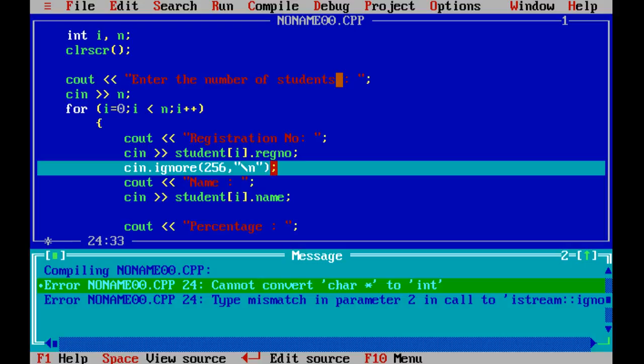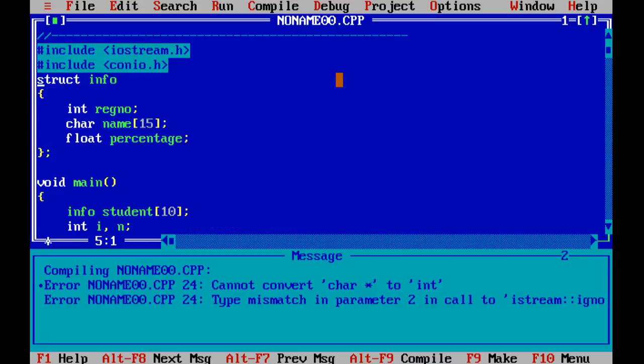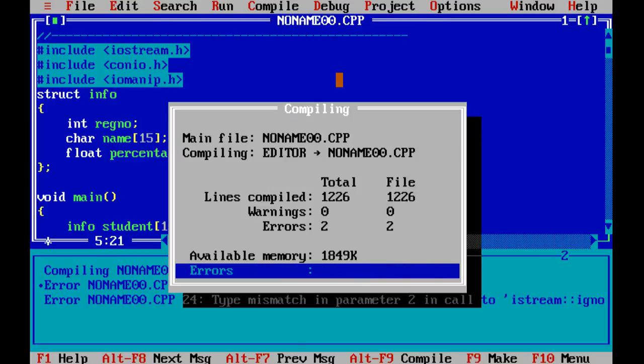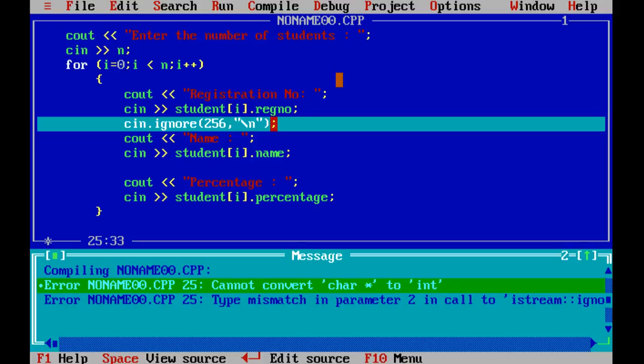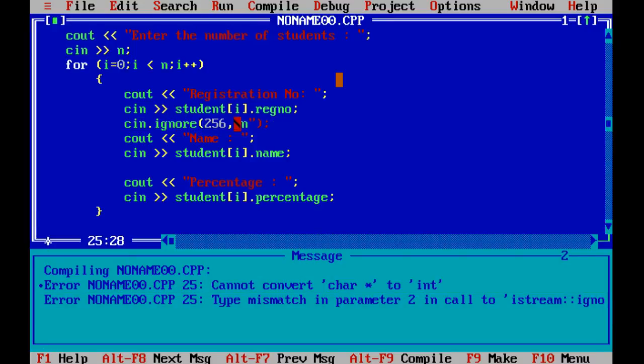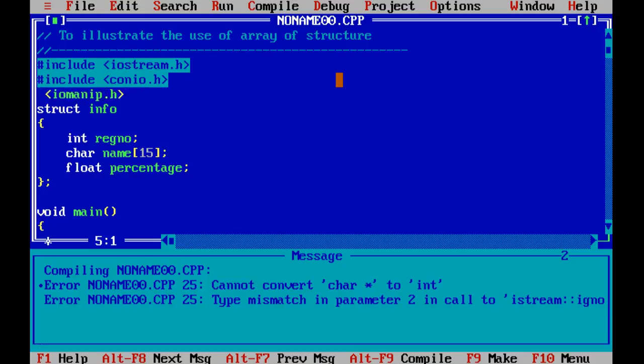Okay, cannot convert, type mismatch. So something is missing. Let's add hash include iomanip.h, and let's run this again. Cannot convert char to, oh, this should not be string, this should be a char. So which means we don't really require this. Unnecessarily I don't want to include it.